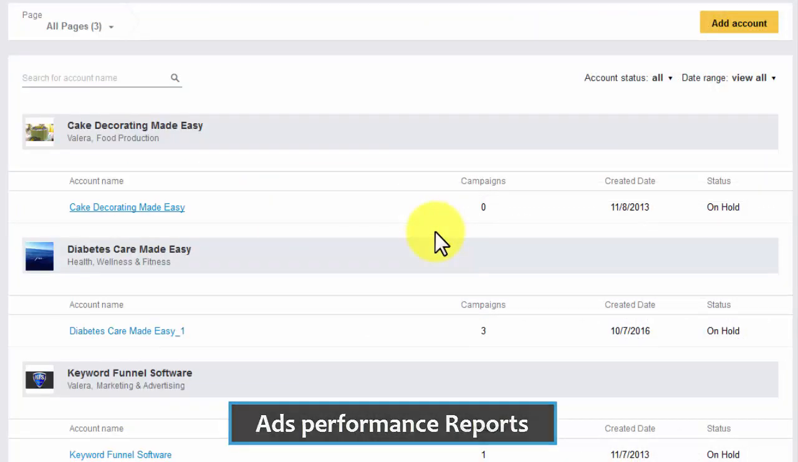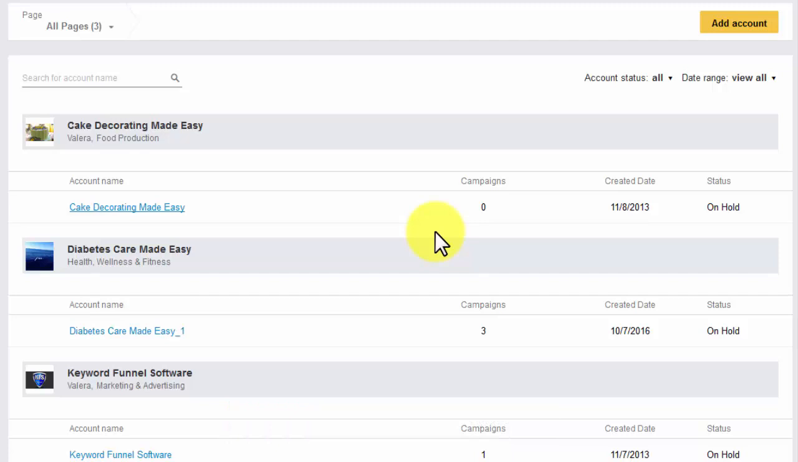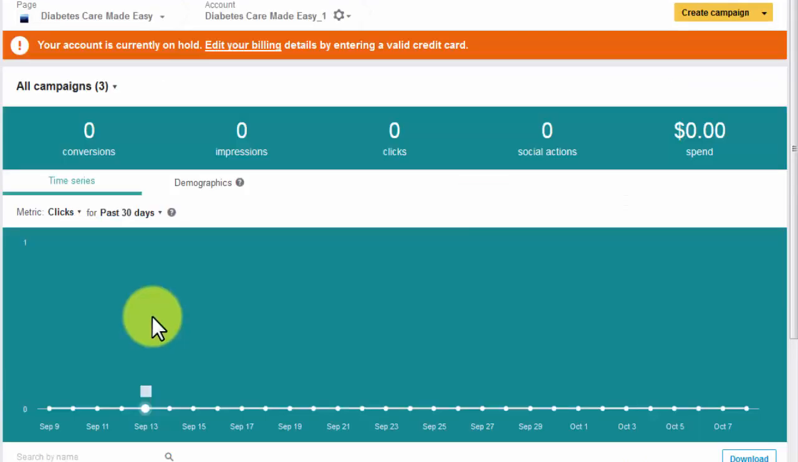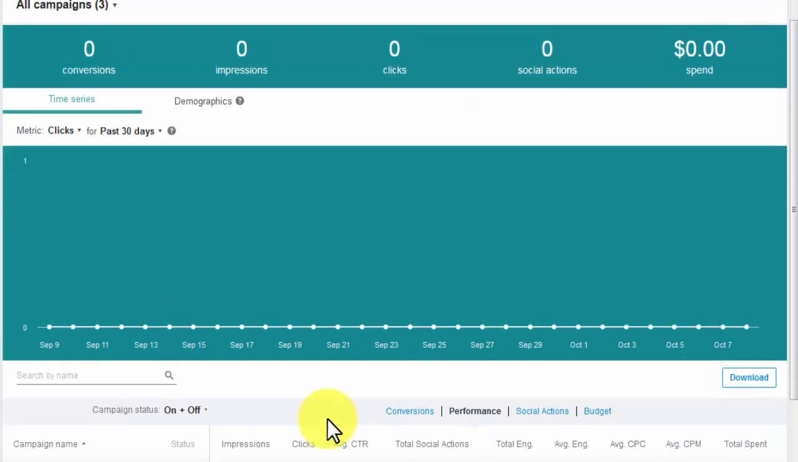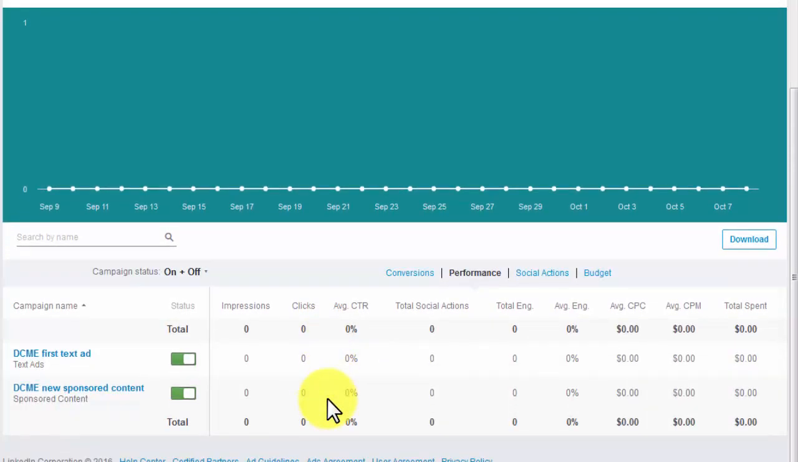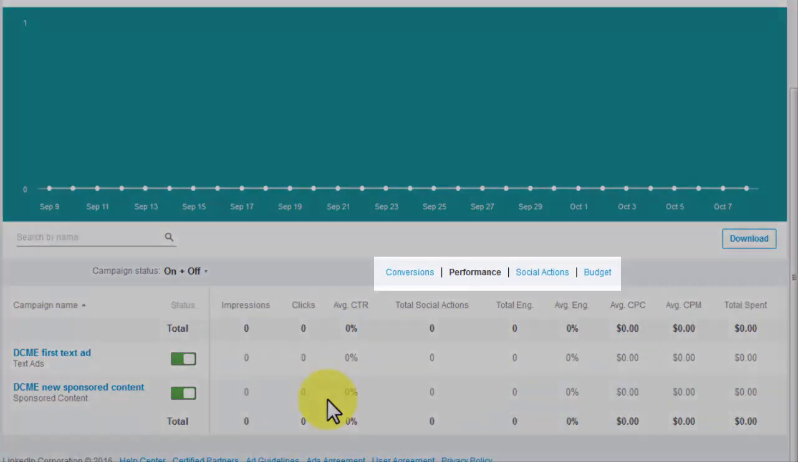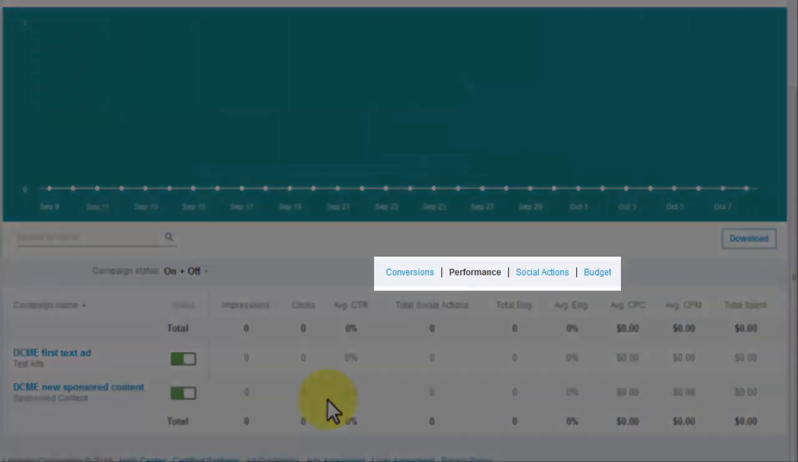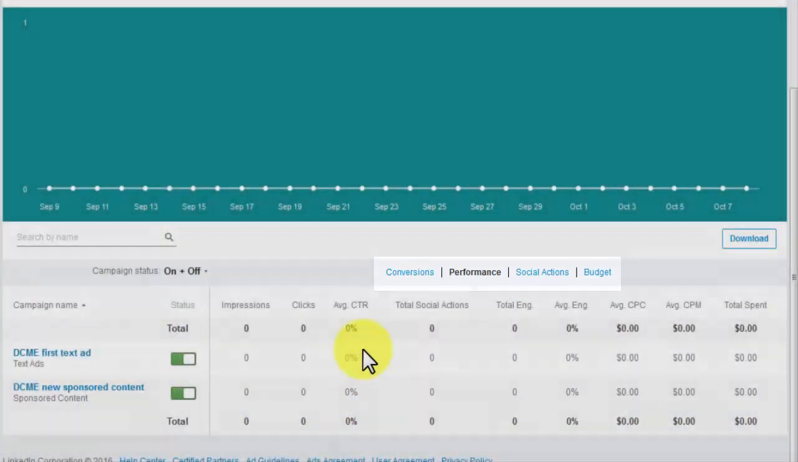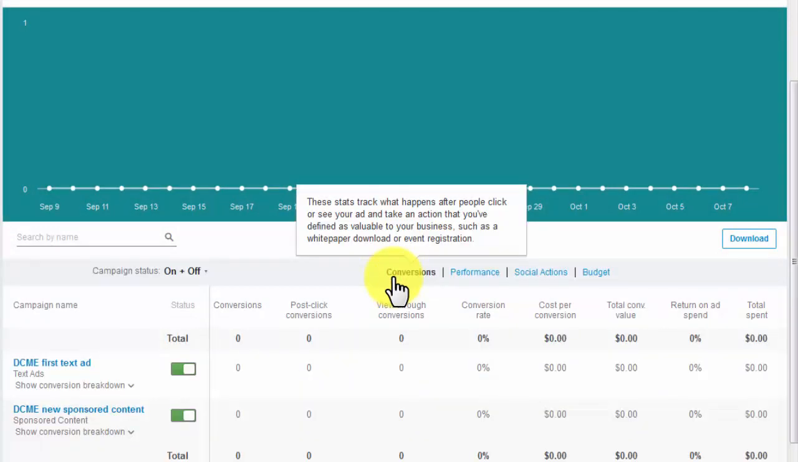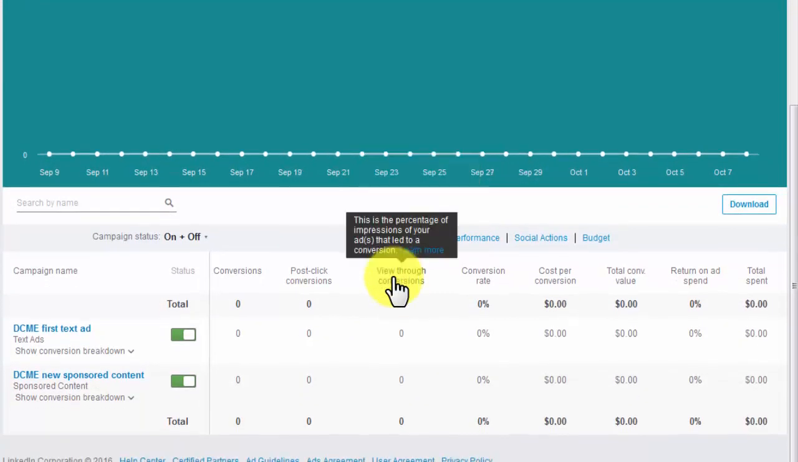Ads performance reports. Statistical reporting on ad performance across various dimensions can be accessed in the Campaign Manager. Select an advertising account for which metrics you want to examine. Scroll down and look for the statistical table at the side of your campaigns. As you can see, there are 4 measurable dimensions that can be examined in here: conversions, performance, social actions, and budget.